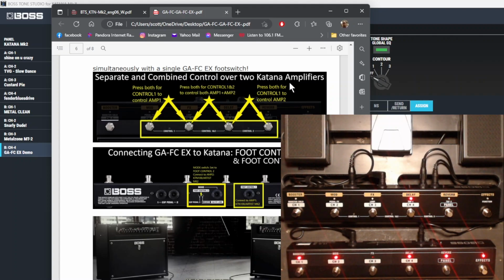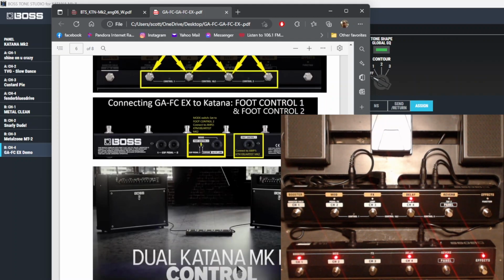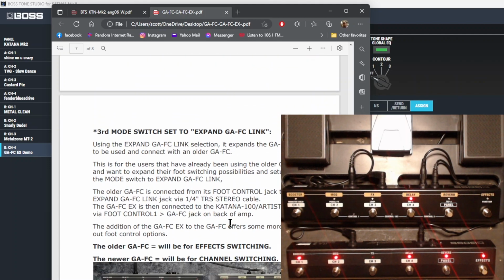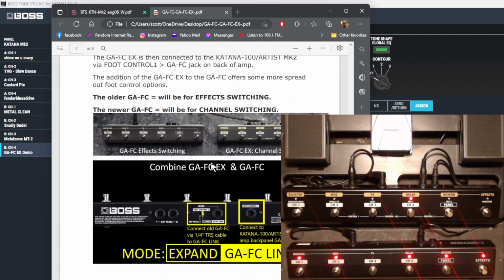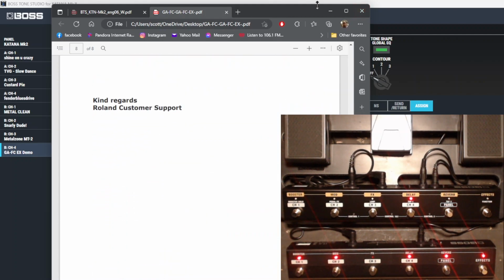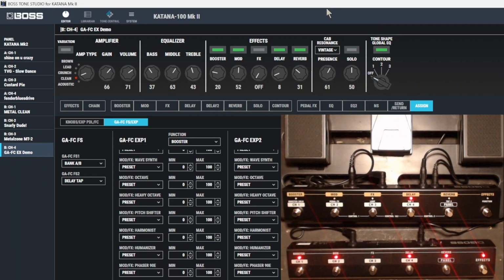Separate and combined 2 Katana amplifiers. It says 2 Katana amplifiers. Now, I don't have 2 Katana amplifiers, but it's showing dual control for Mark II control. I'm not sure how all that works, but these instructions suck. And I'm just going to say that, and I think everybody will agree. And if you saw the instructions that came with the GA-FC, you would agree that they suck too. So that covers the GA-FC EX and assigning to the different functions.